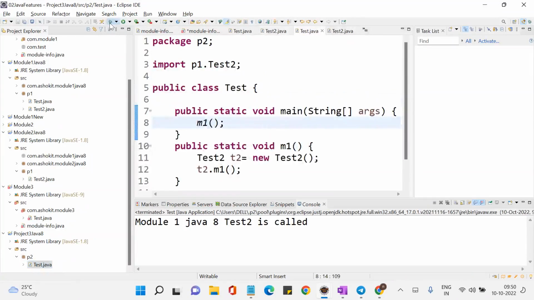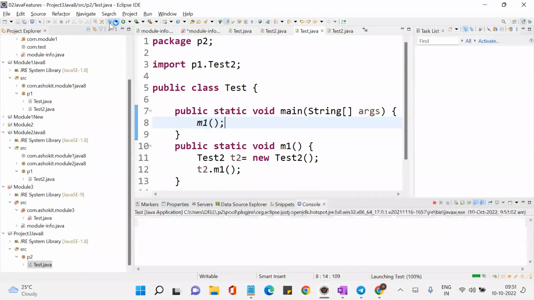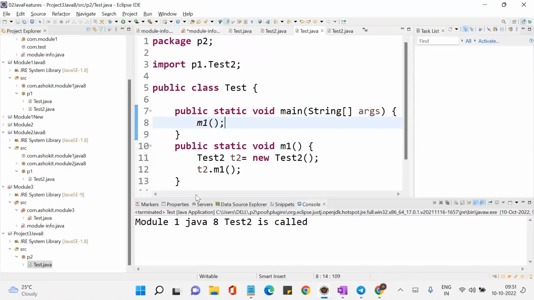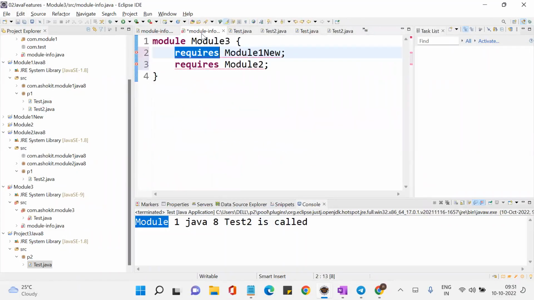But this problem is not present in Java 9. From Java 9, this problem is not there. See, why is it taking module 1 during the runtime? It is identifying: if module 1 is present, it goes there; if not, it will go here. But if you have a similar kind of dependency in modules from Java 9, during the compile time itself, it will not allow. Look at here.